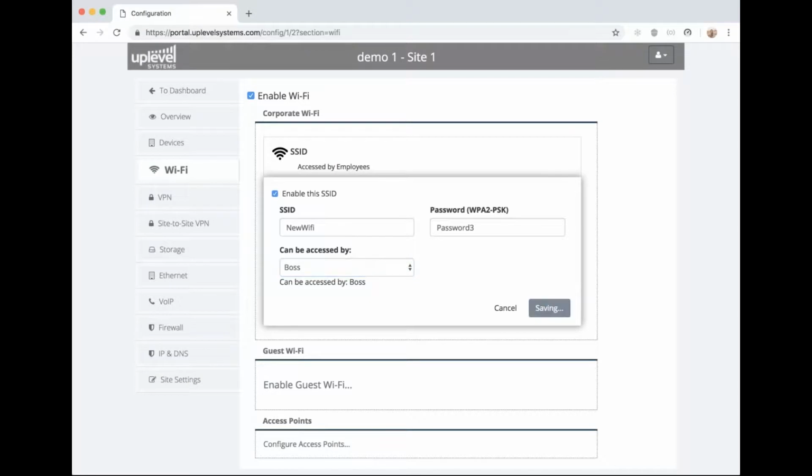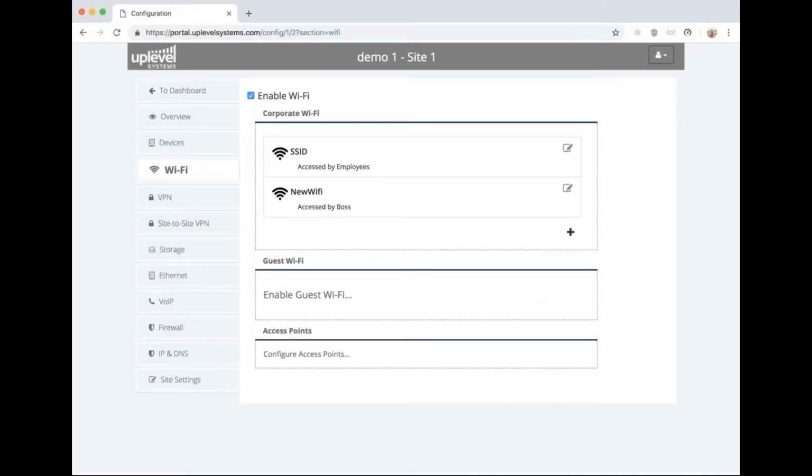which security group I want it to be a part of, and click Save. You will notice that the gateway will restrict you to one SSID per security group, so one entry point for Wi-Fi per security group as needed. But same goes for that guest network down at the bottom.